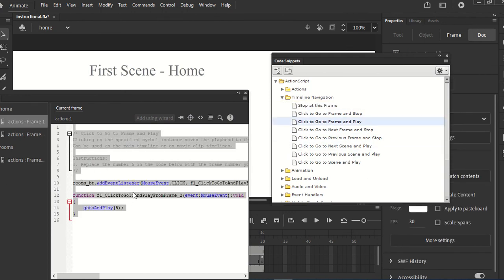We now get the coding coming in, and it says rooms_BT add event listener, which means it's listening out for events such as keyboard presses or a mouse move. And there we are, we're looking for a mouse event called click. Now that's different to right hand click, left click, wheel scroll, hover over, drag an item. So what we're looking for is mouse click, and it's going to do F1, and then it's going to say go to and play 5.